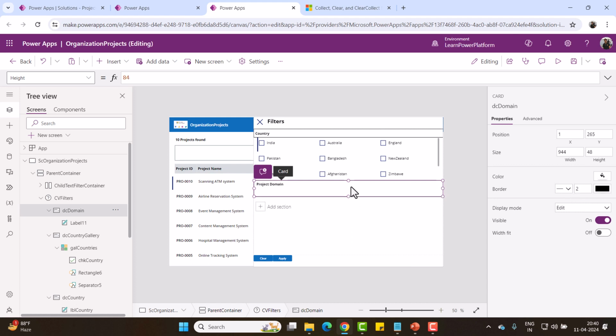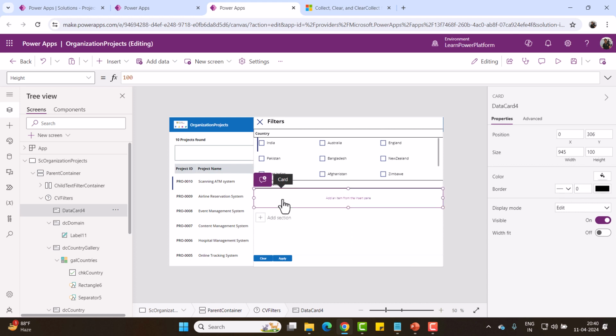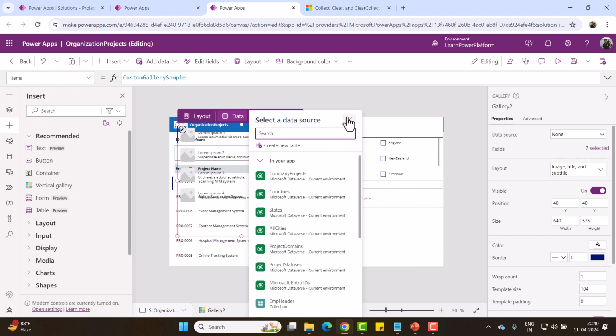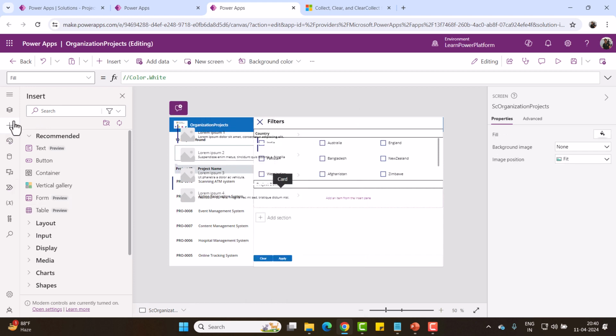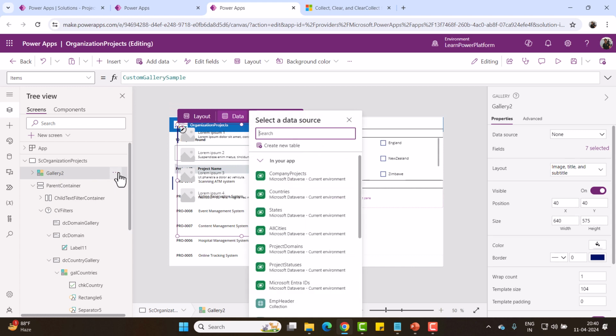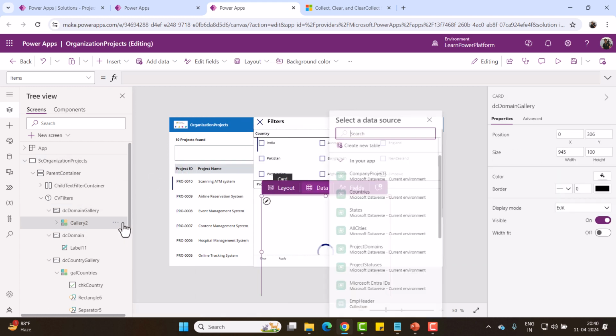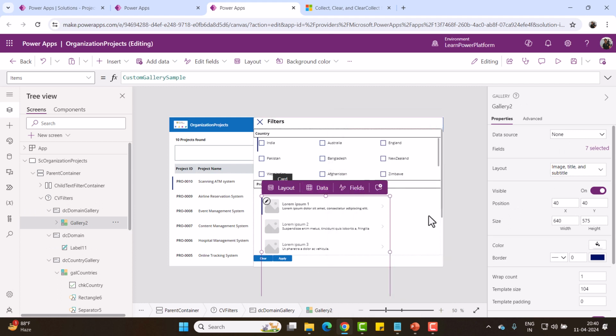Just add one more section, and add the gallery control here as we added for countries. Give the name as DC domain gallery, and add the gallery control here. Inside this it will be added at the top. Just copy paste, and do not add the data source as of now. Just go here, cut this, add inside this, and paste it here, right?